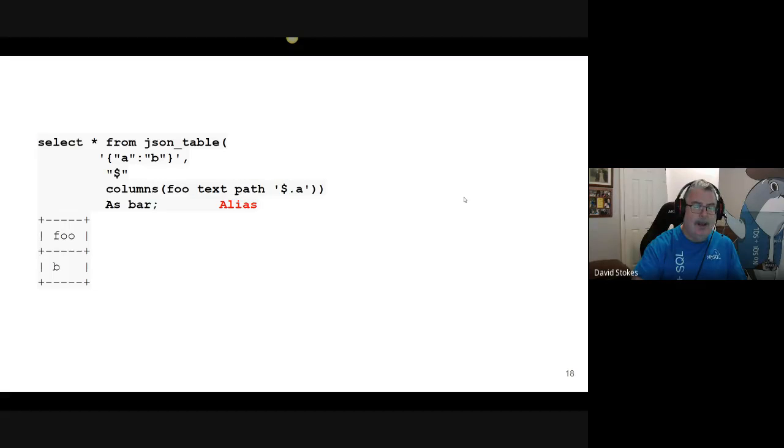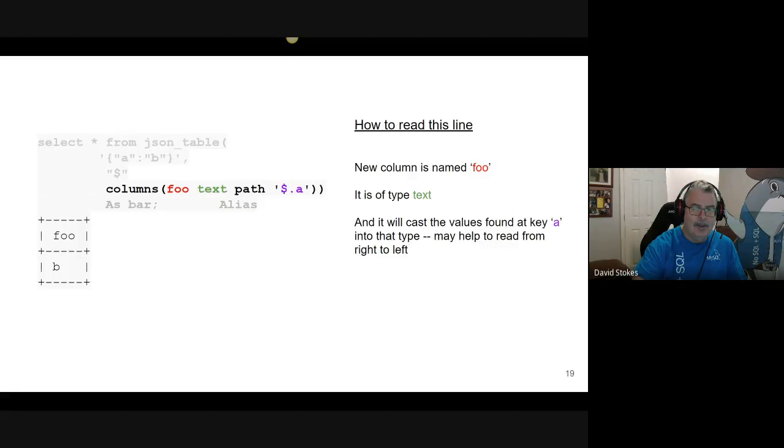Now, we do have an alias in here, which I'm just showing that you can have an alias. It doesn't do anything in this example, but it is out there. Now, this line here, it's often better to read this from right to left. What it's saying here is the stuff in purple, $.a, anything that matches that pattern, any key that starts with A, we're going to take that and cast it to a text field, and we're going to call it foo.